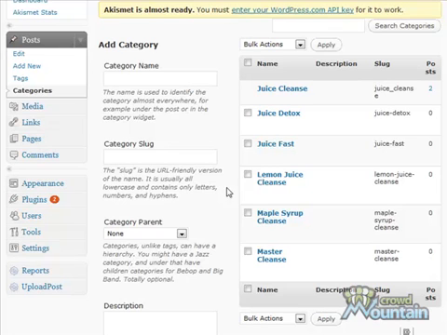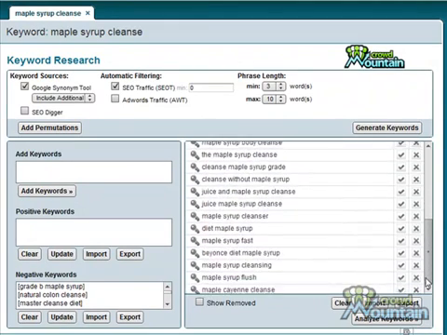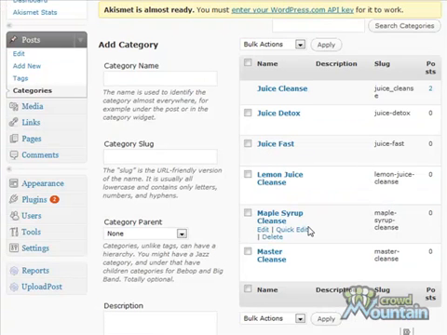So when I look up maple syrup cleanse, I also know, and I can see this too from some of these keyword results, there's fast, flush. I know that sometimes people use the word fast or detox instead of cleanse. So I'm going to do additional searches for maple syrup fast and maple syrup detox to pull in as many long tail key phrases as possible.